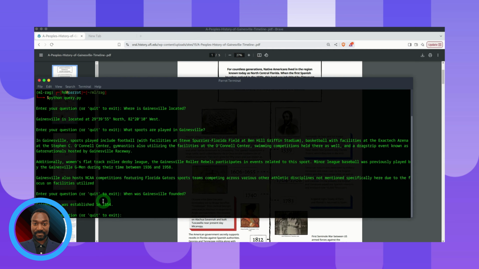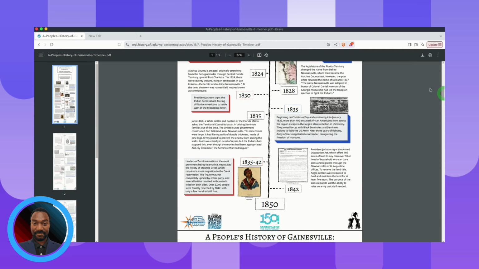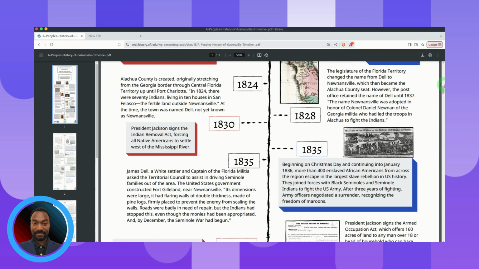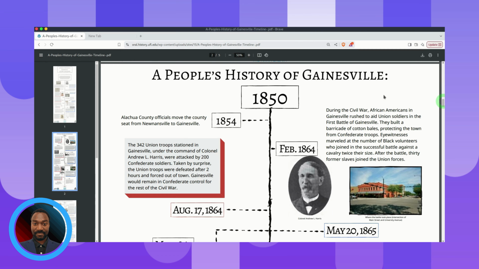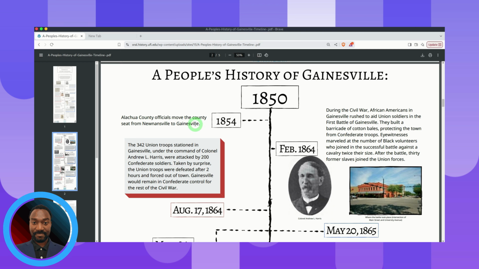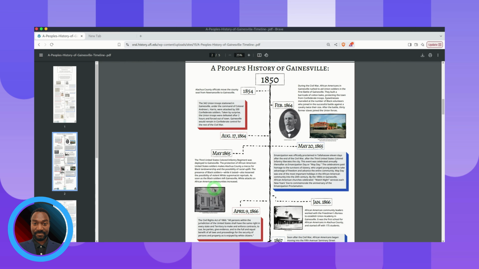Okay, so it says Gainesville was established in 1854. So I'm curious, if I look at this document and I look at 1854, what does it say? So 1835, 1850, 1854. So it says Alachua County officials moved the county seat from Newmansville to Gainesville. Okay, so I suppose this is when it was founded. Okay, interesting. Pretty cool. All right, let's ask a question.